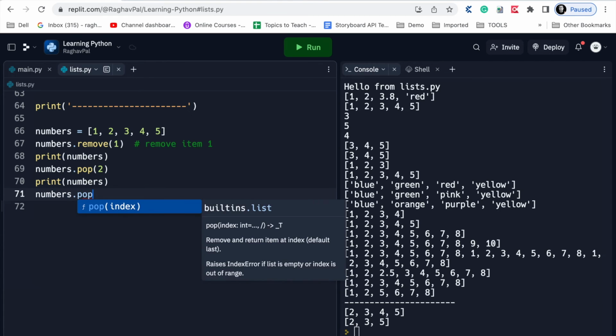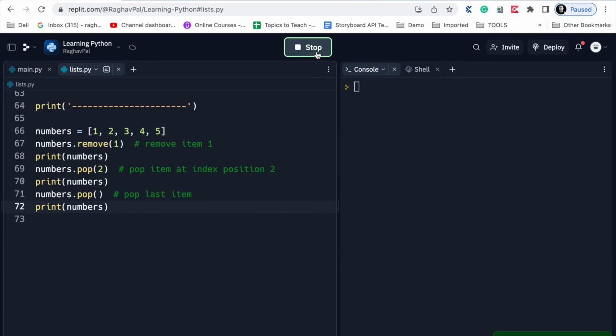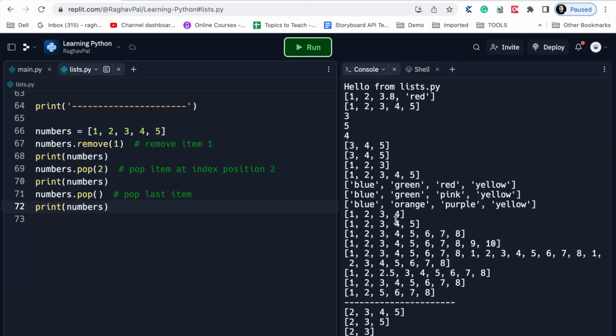Okay, I can also say numbers dot pop without any index, that will pop or remove the last item, and this will pop or remove at index position 2. Let me save and run this, and here you can see it has removed the last item. That was 5 here, so it has removed it.